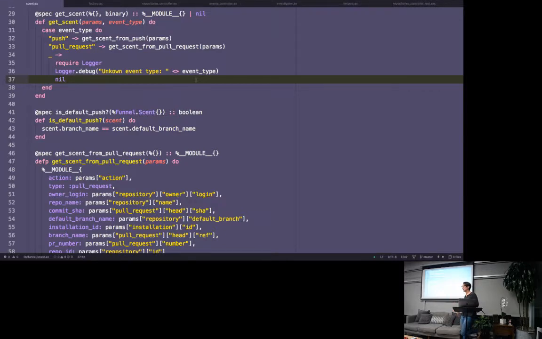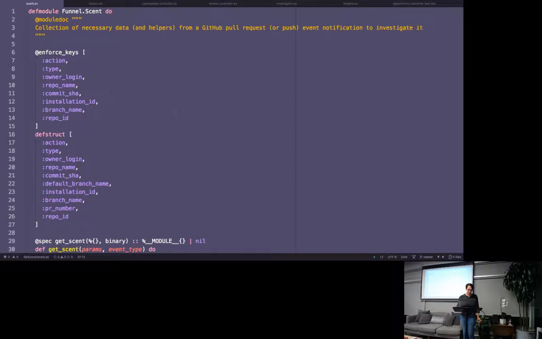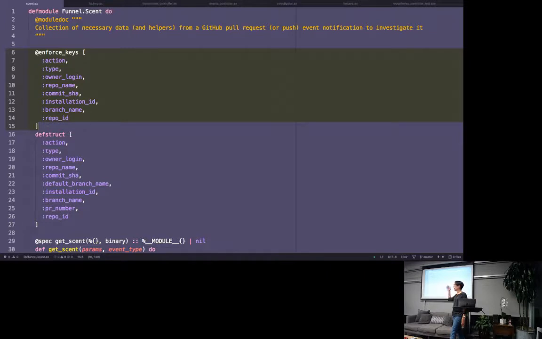Yes. Question, I think it was line 16 above. There's a module attribute on line 6, enforce keys. I'm not familiar with that. What is that attribute? That is basically a simple validation, so you can't construct one of these structs without having all of those keys present. These keys can be nil, like I could have the action be nil if a particular version of this code had that, but you can't construct a sent struct without having all of those keys in the object.